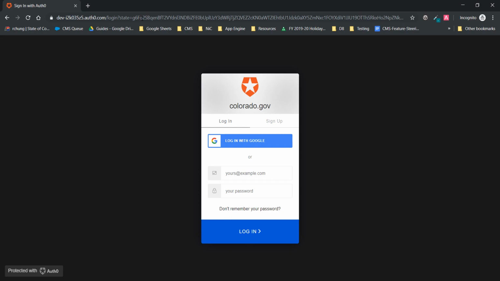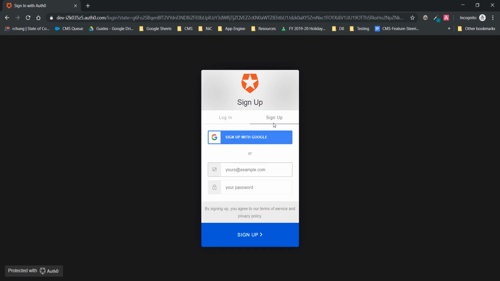Now, typically this is where you would just type in your login credentials if you already have a user account in these fields here. But what we're going to do is click on sign up because we're a new user, and we're going to type in our email and our password that we want to use for our user account. And then click sign up when you're done.